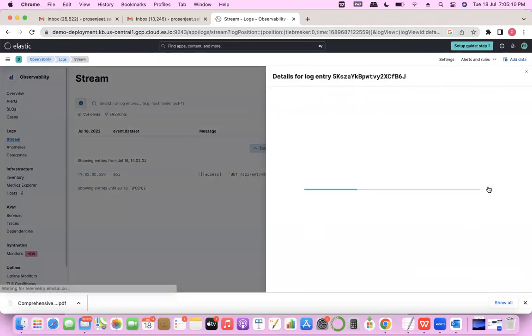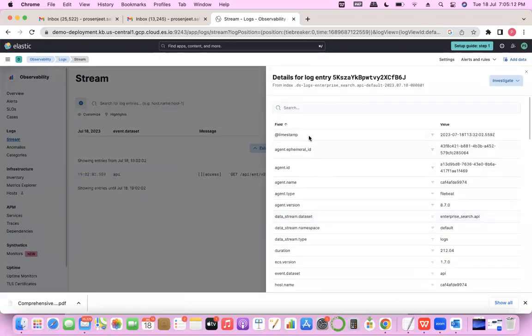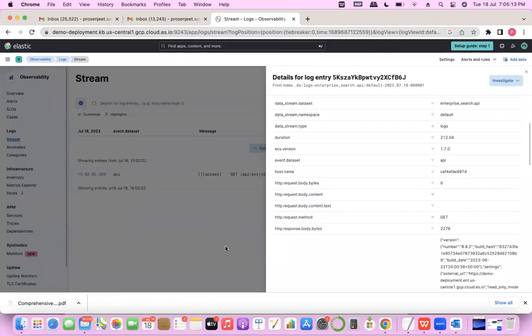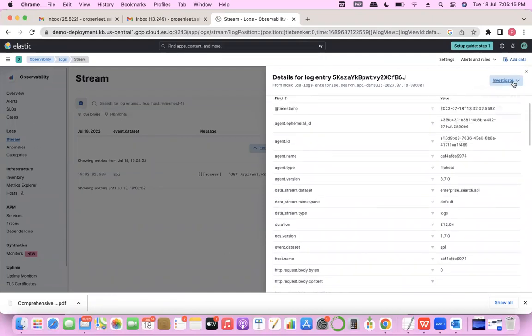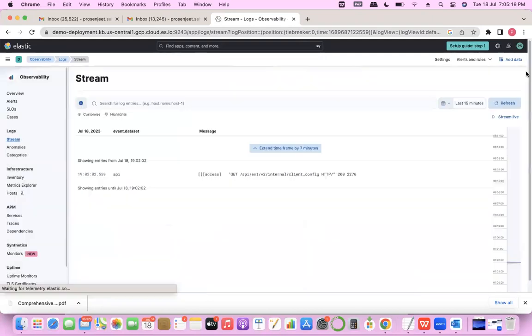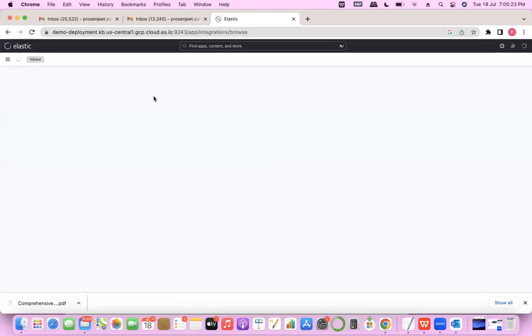So over here, you can view the details. You can see the agent ID, timestamp, data stream. You can go through all those things. You can investigate. Yeah, so this is all. You can also add data. Suppose I have to add the data, I can click here and add the data as well.